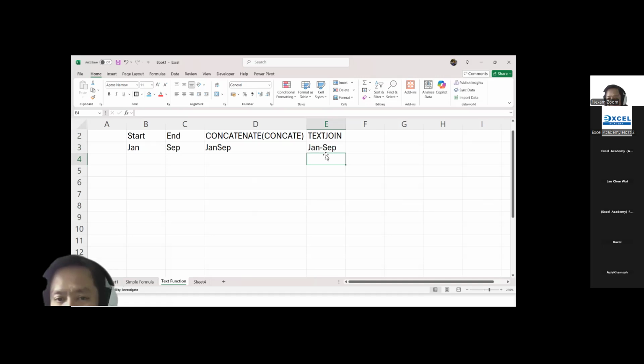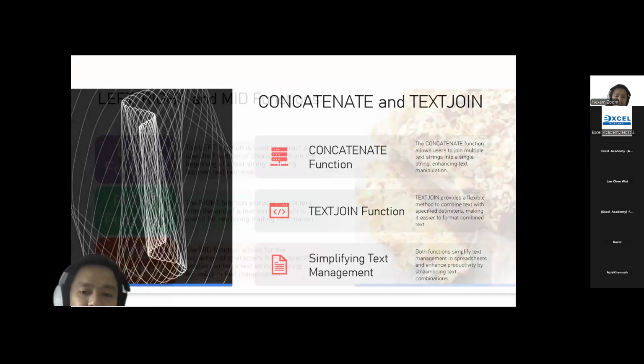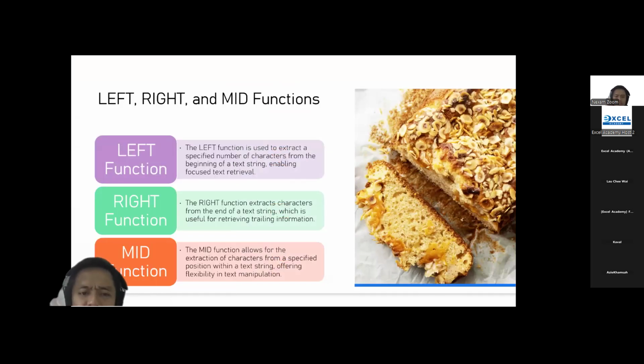With TEXTJOIN you can add a delimiter between this data. Maybe some of you say, oh Nizam, we can put an ampersand. Yeah, you can use ampersand. But now we are talking about formulas. You can use whatever method you want.